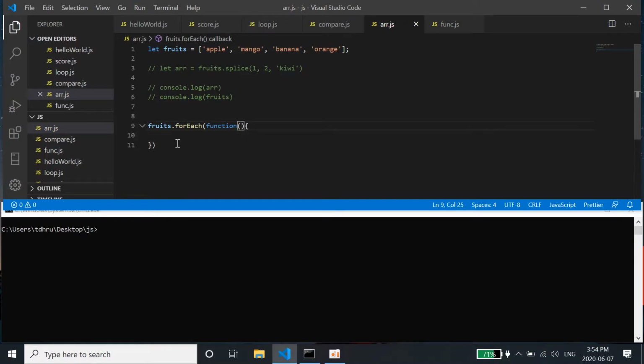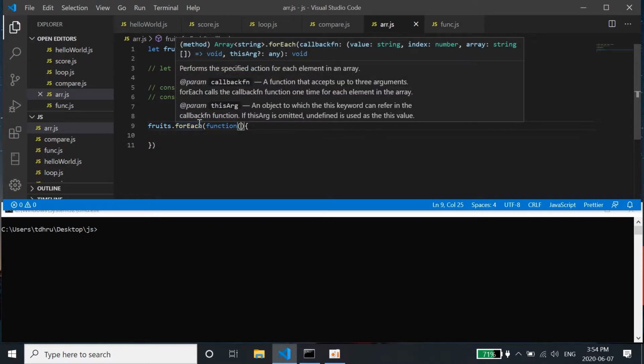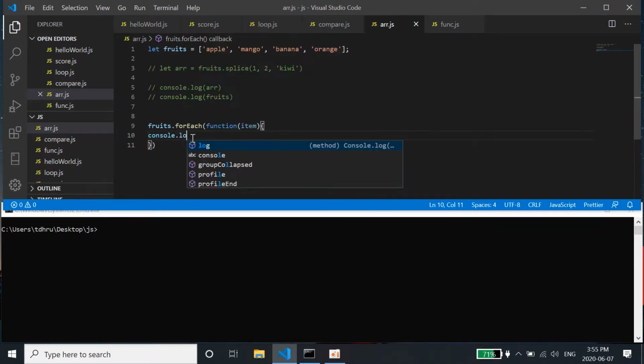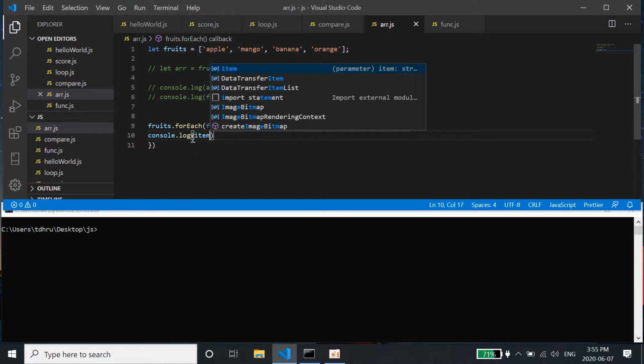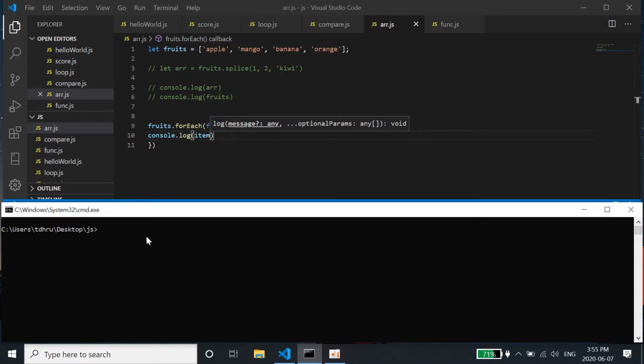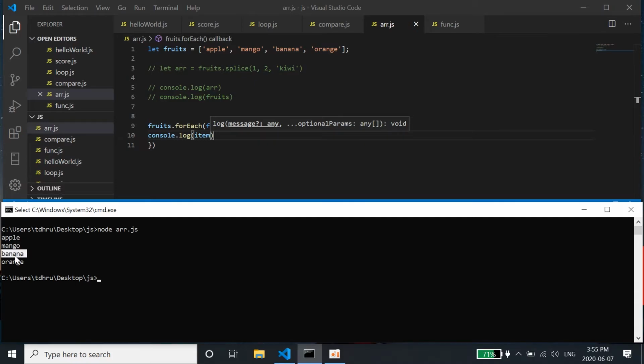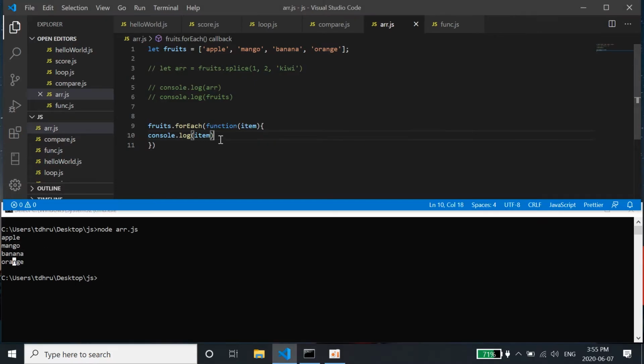So let's say I create a function and I give a parenthesis here, and this creates our function. So for this, it shows that it should have a callback function, which is this function, and then it should have a value which is string. So let's say we give the value as item, and we just console the item. So console.log, and I console the item here. Now let's run node arr.js, and it gives me all the values of the array one by one: apple, mango, banana, orange. And this is how we can use the forEach loop in JavaScript.